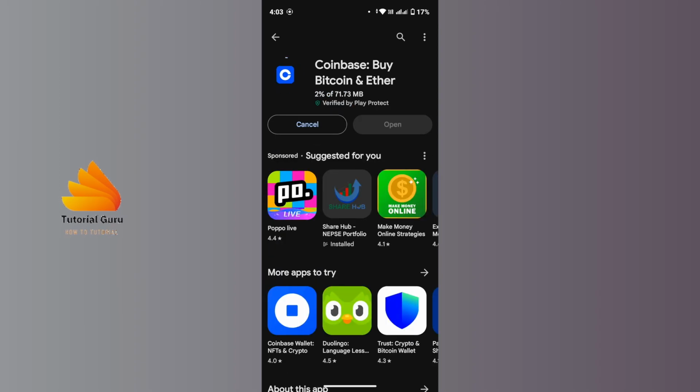Depending upon your internet connection, your app will take some time to download. Once the app is downloaded and installed, simply open that app and log into your account, and that's how you can simply download the Coinbase app on an Android device.